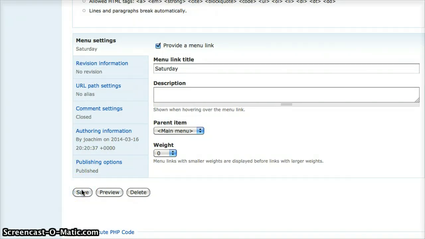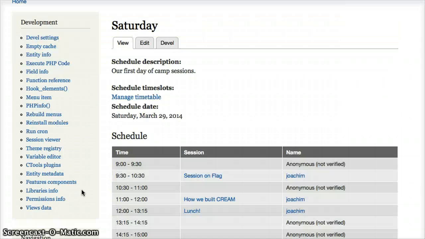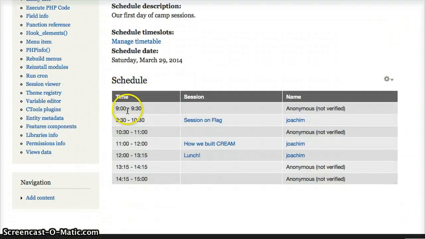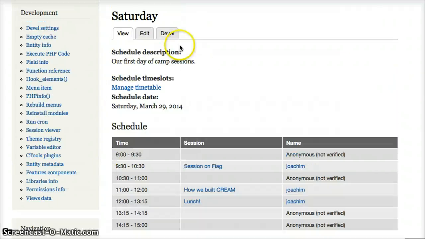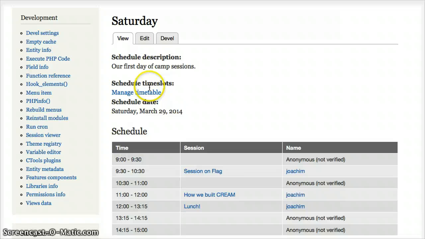So let's save that. We'll see straight away the sessions have come up in the timetable view. Now that's just made with EVA, Entity Views Attachments. The time slot field itself is replaced with a link through to the Manage Timetable page, which I'll show in a moment.